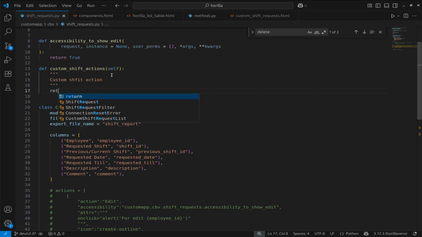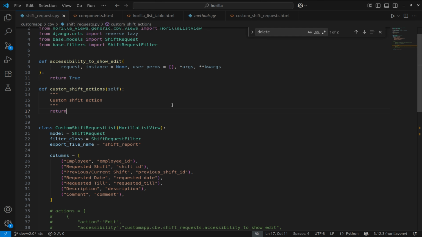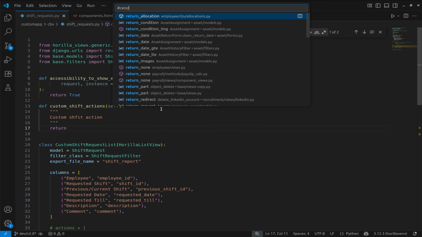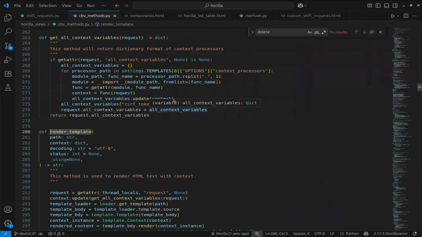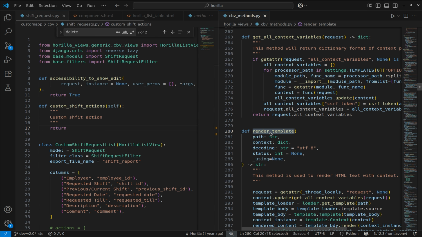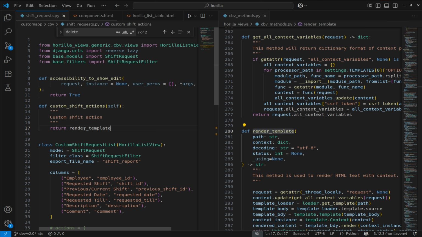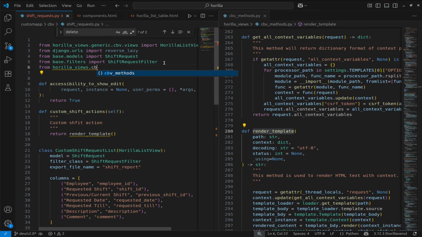Then it will return a render template function. Render template is a CB method. Here is the render template. It will initially accept the path and the context. Let's import that function from Horilla views: from .cb_methods import render_template.